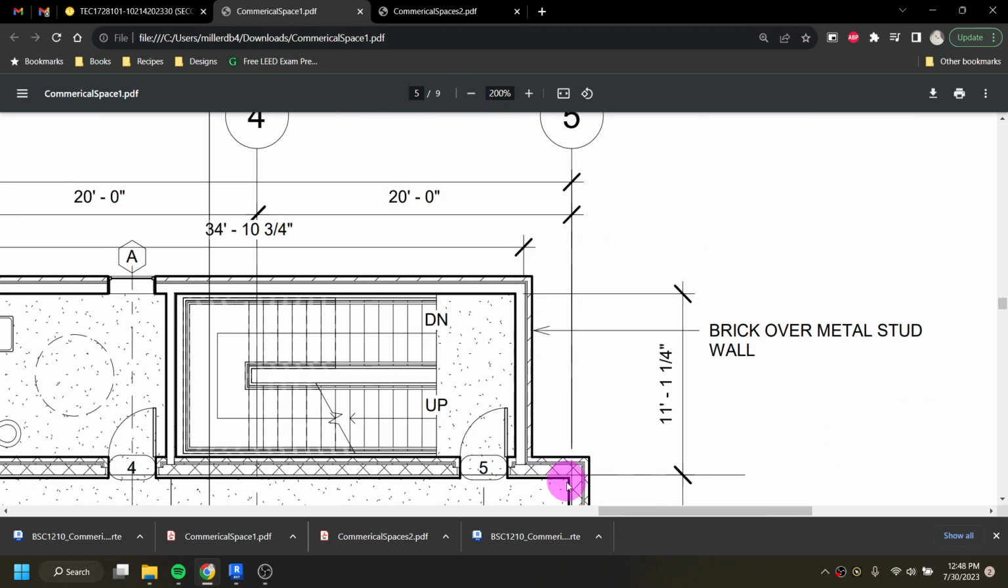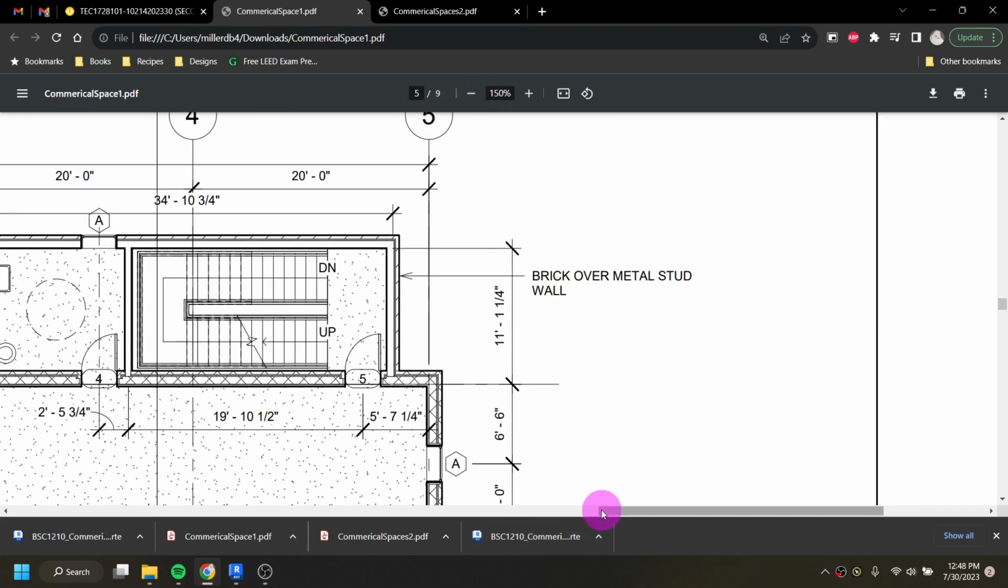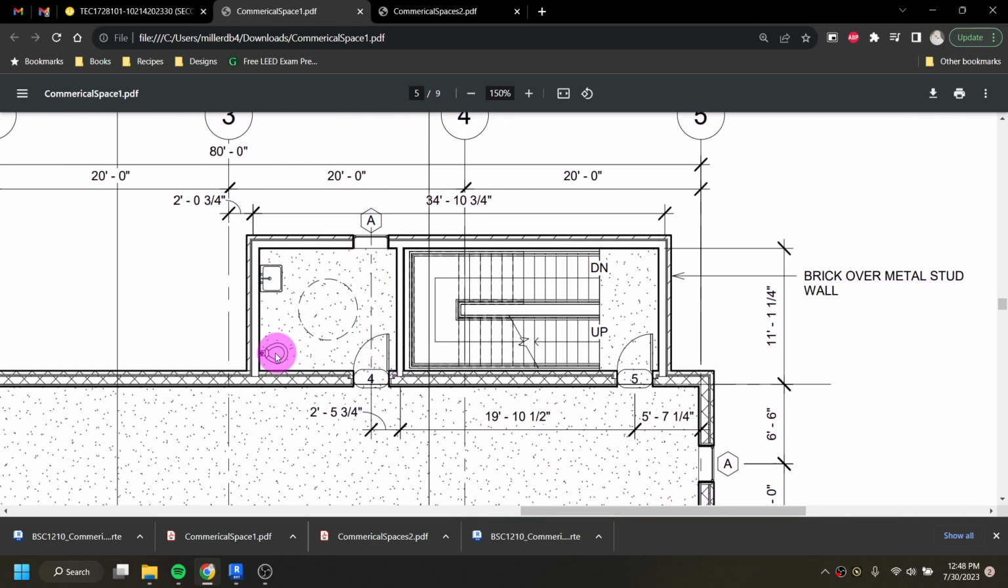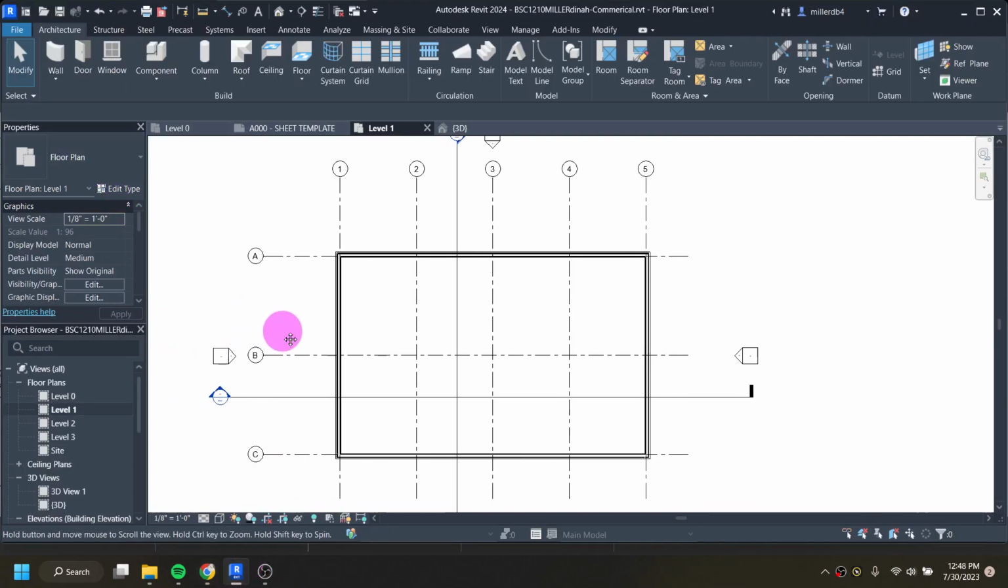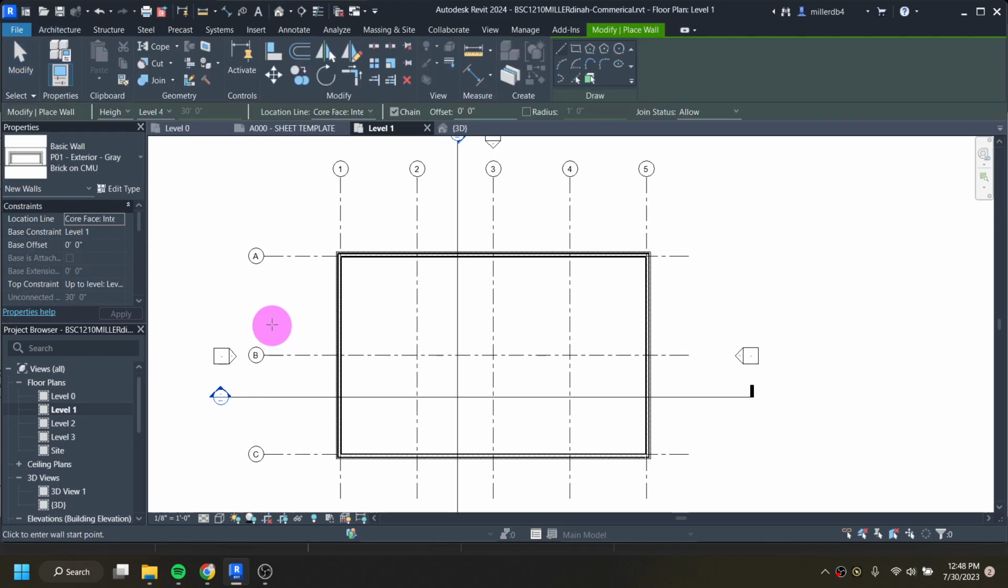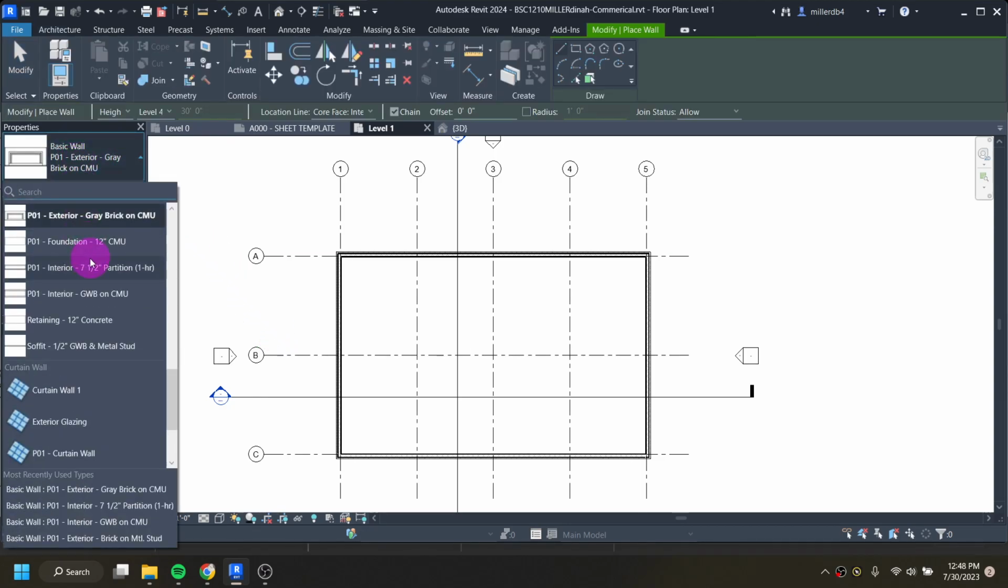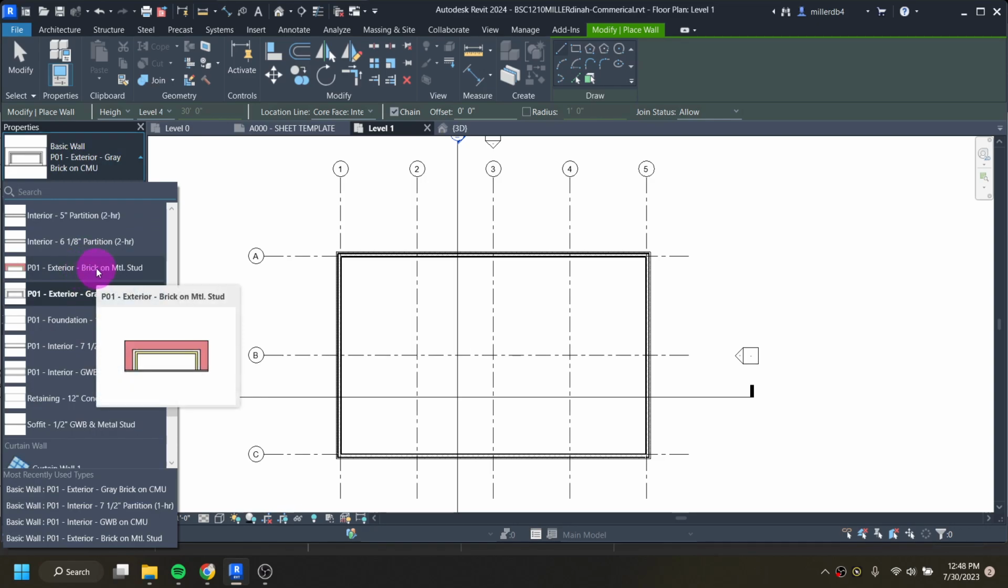And then we can also see how far out from the grid is that interior of the frame. Everything's going to be coming to the frame of the building. So that stairwell itself is made out of the red brick. So I'm going to go back into Revit. I'm going to go into the wall command again, which is WA. And I'm going to change my wall type to the exterior brick on metal stud, this P01.